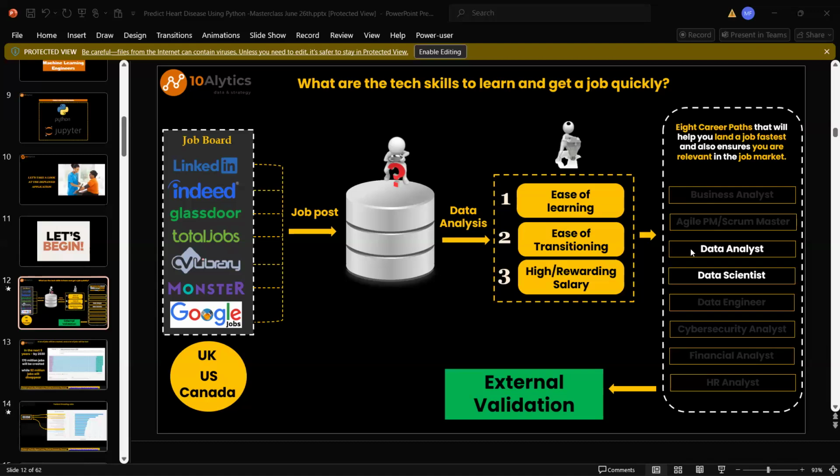So like I said, I'm going to be giving us all of that clarity in just a bit. Now, before we picked any program that we train here at Tenalytics, we went on all of the top job boards out there. You can name it: LinkedIn, Indeed, Glassdoor, Total Jobs. We scraped all of these job boards, and then we picked the top performing jobs.